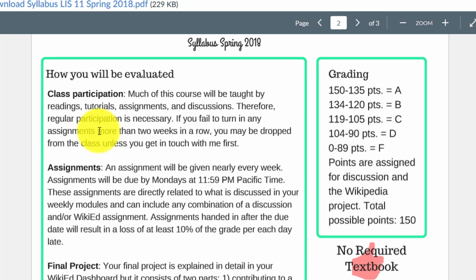And also, what we're learning builds on each other. So if you miss a few assignments, you're going to be behind in whatever assignment that we're currently working on. So it's really important that you stay up to date with what we're doing.